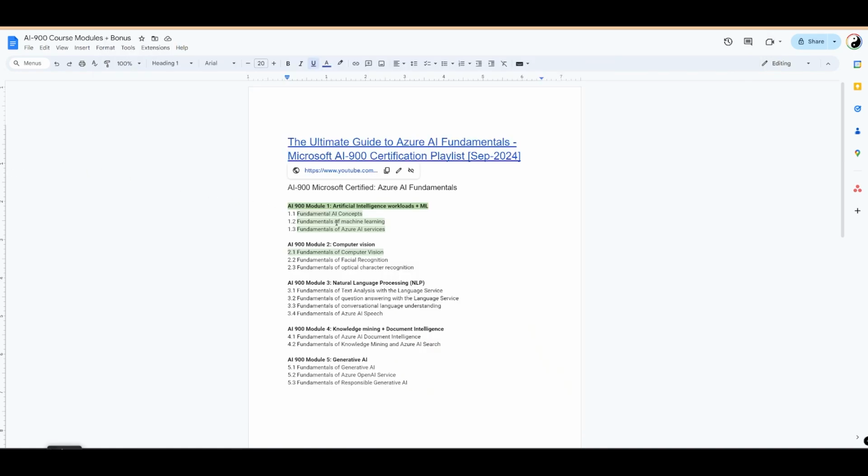So we were on Module 2 of the AI-900 course, and Module 2 is Computer Vision. We have completed the fundamentals of computer vision in the last episode, and we'll now be taking on the fundamentals of facial recognition. And with that, let's get started.